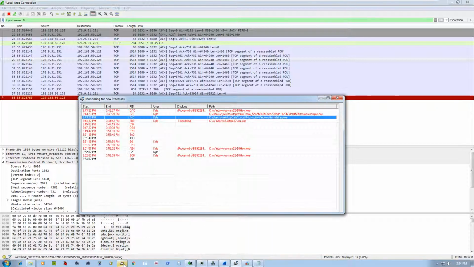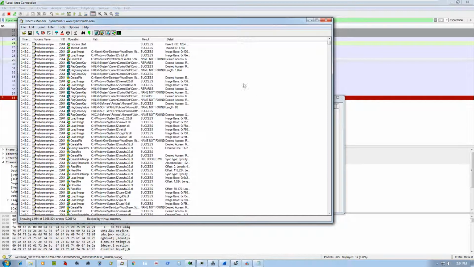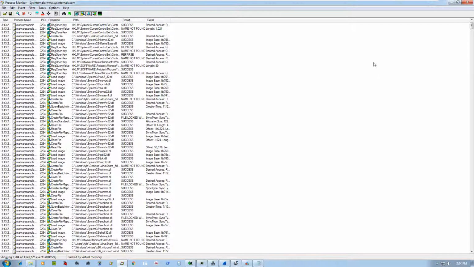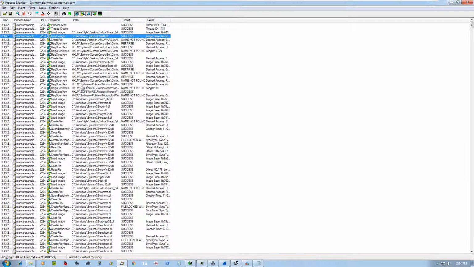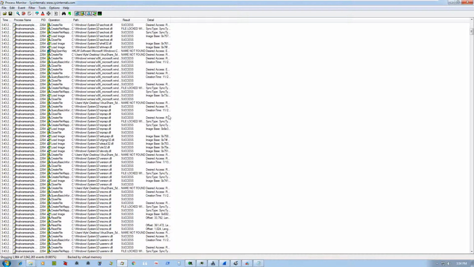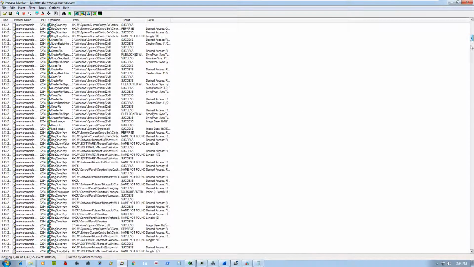Okay, so moving over to procmon, Process Monitor. This is all the activity that was created by the malware sample. So we can see right off the bat it does a lot on the system. It's opening a lot of registry keys. It's querying a lot of them. It's creating a lot of files. There's a lot of information in here.